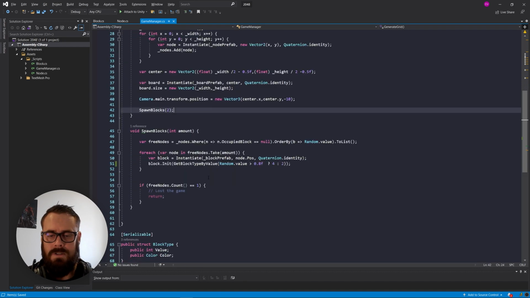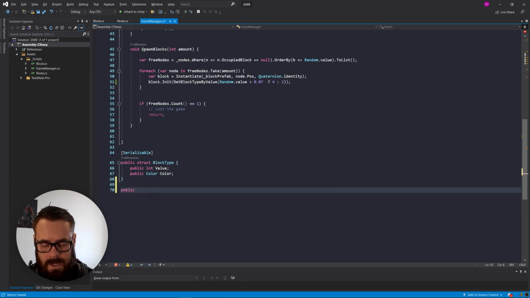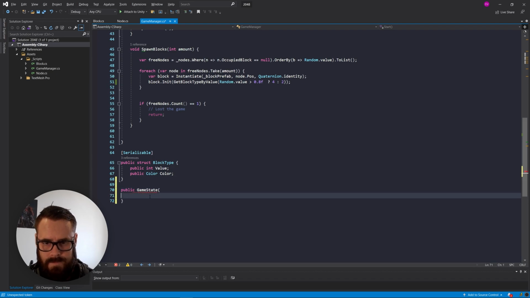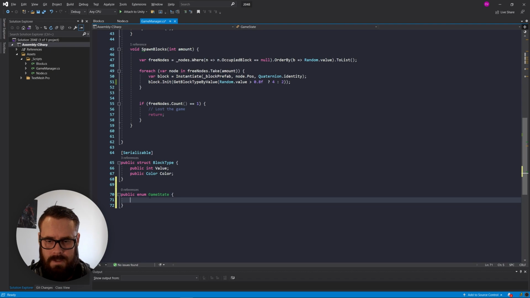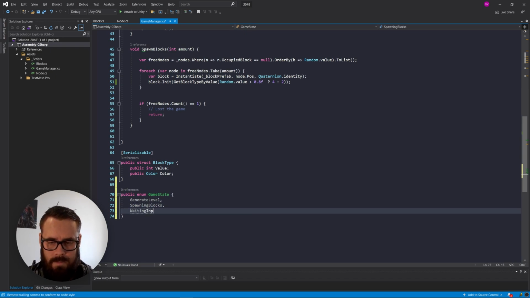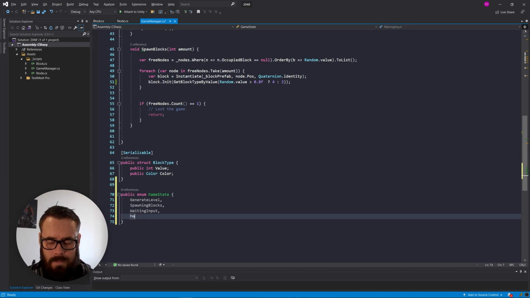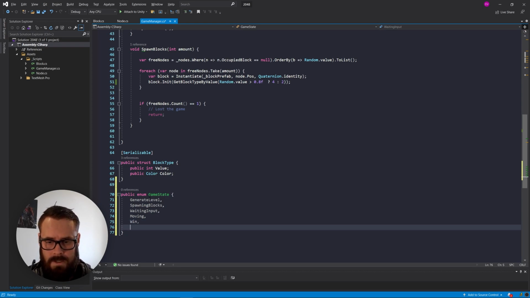Okay, so now instead of just having this all kind of plonked, like saying generate grid, spawn blocks, let's create a little bit of organization here. So public game state, whoops, that is of type enum. So this will be generate level, spawning blocks, waiting inputs, moving, and then maybe win, lose.